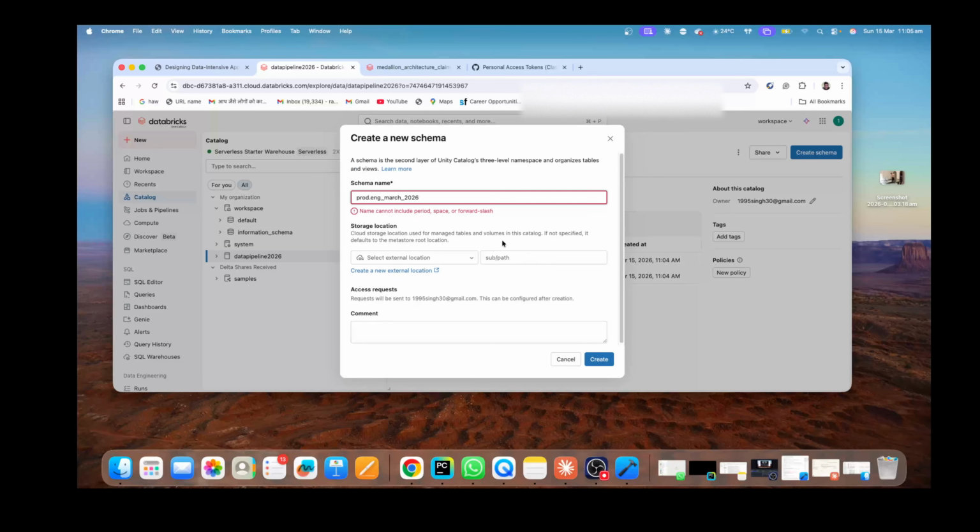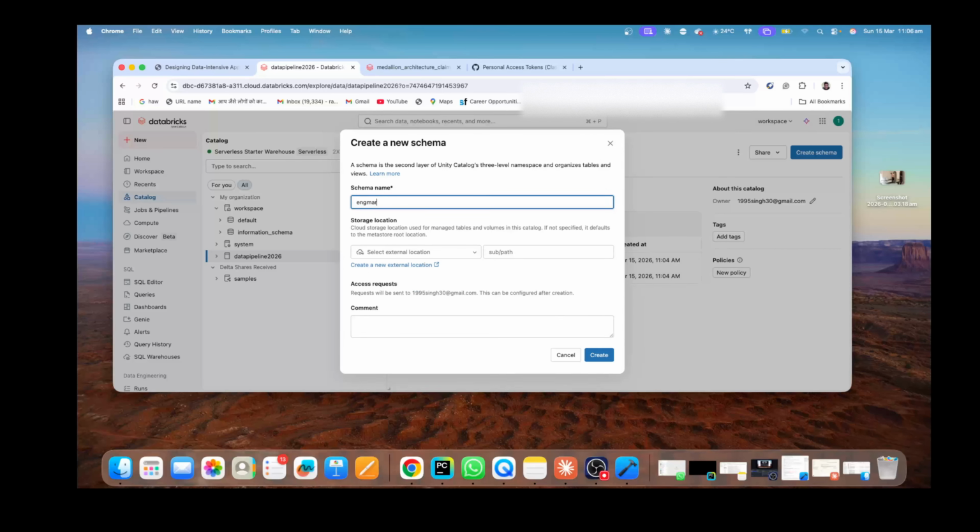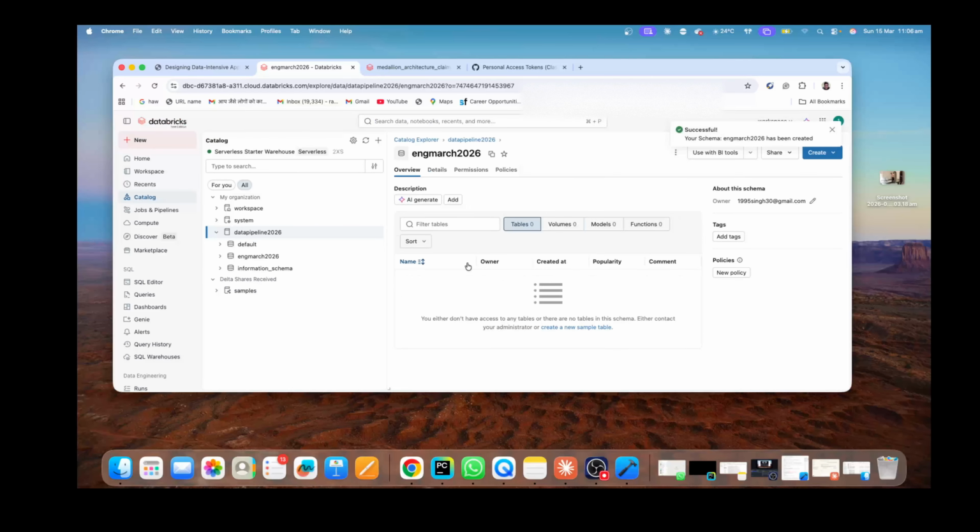Name cannot include period or space or forward slash. Name cannot include period or space. Engineer, engineer March 2026, something like this, right? And I'll create this. Why is it showing prod? I would say like engineer March 2026, right? Like this. And I'll create this. I can create a schema.